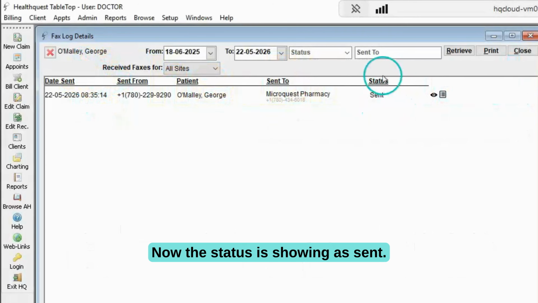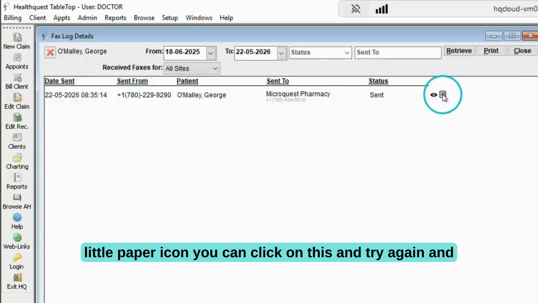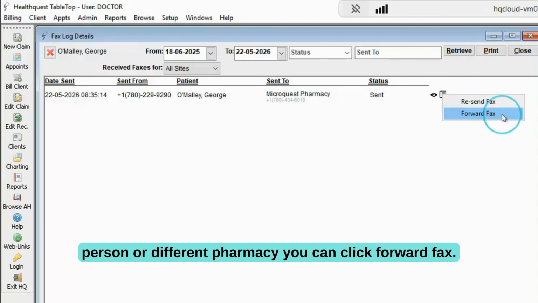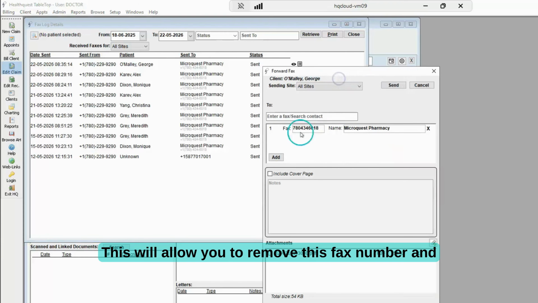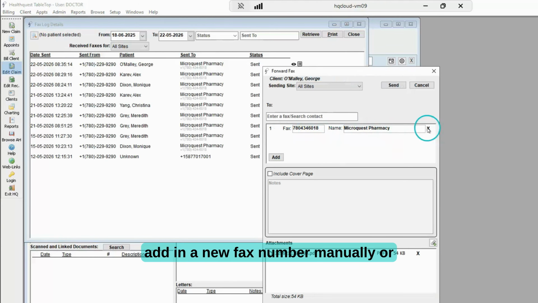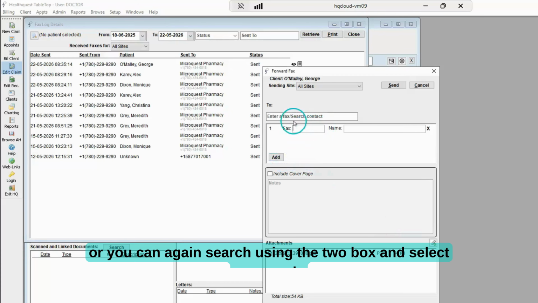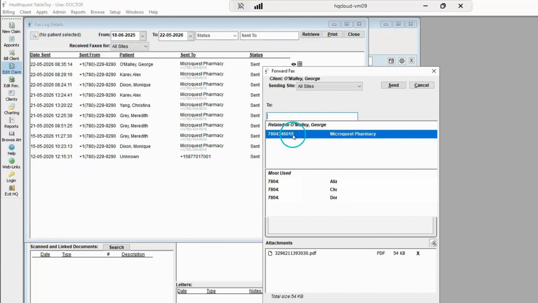Now the status is showing as sent. If it was to fail, it would say failed. And this little paper icon, you can click on this and try again and hit resend. Or if you need to send it to a different person or different pharmacy, you can click forward fax. This will allow you to remove this fax number and add in a new fax number manually. Or you can again search using the to box and select commonly used or the ones related to that patient.